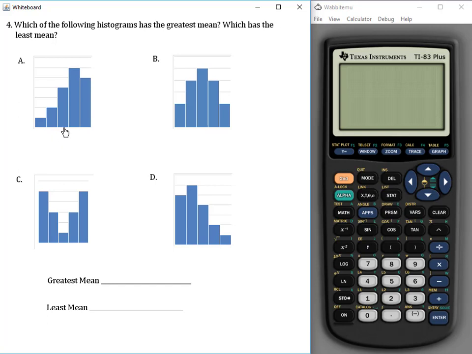In A, the same is true. This is going to be skewed to the left, but you have the majority of your data over here on the right-hand side and a tail of the distribution on the left. In order to keep this balanced, you would have to shift your mean up just a little bit. So maybe if this is 3, then like, I don't know, 3.5, 3.75, something to that effect. And that would be the largest mean of all of these distributions. So the greatest mean occurs in chart A. The least mean, as we just discussed, occurs in chart D.